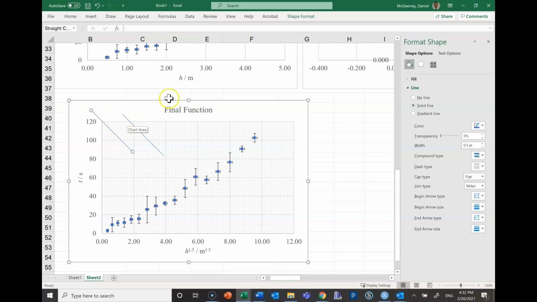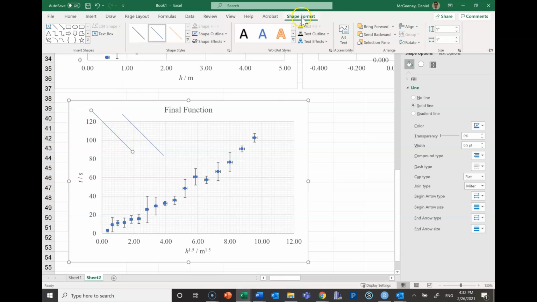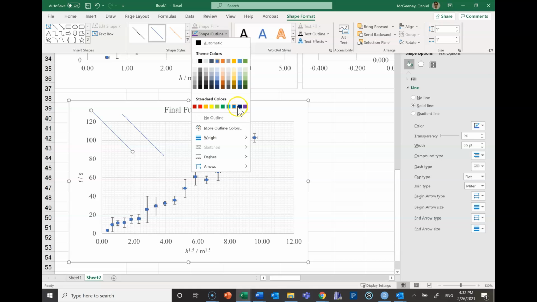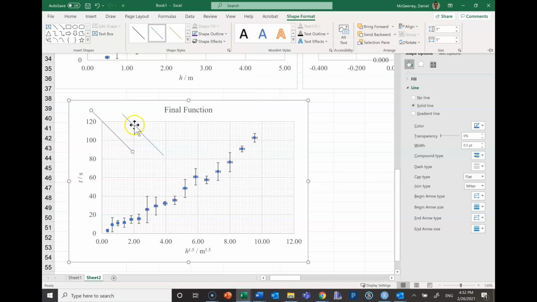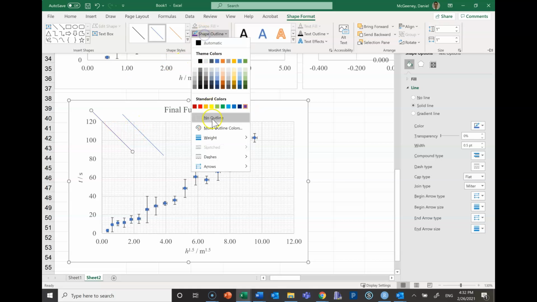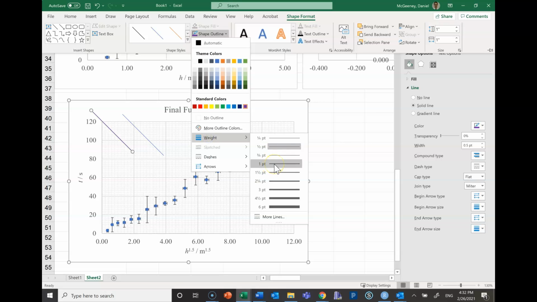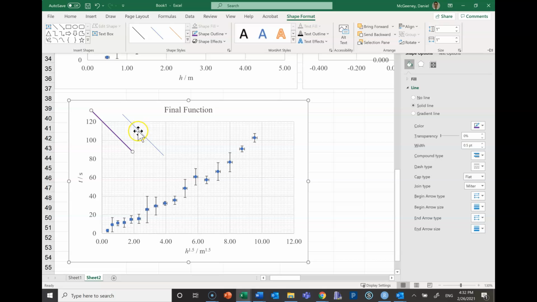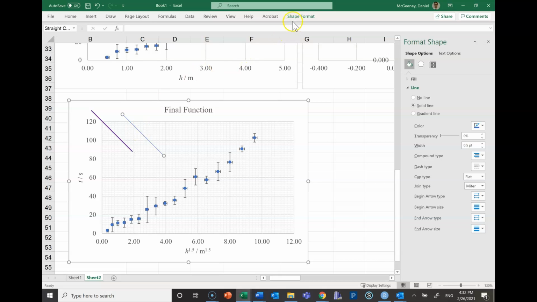Okay, so the other thing I'm going to do before I start is click on this line, which is selected. I'm going to do Shape Format over here. That only appears when the line is selected. I'll use Shape Outline to make this line purple. And then I'm also going to click Shape Outline again to increase its weight, perhaps to 1 or 1.5 maybe. I click on the other. I do the same thing.